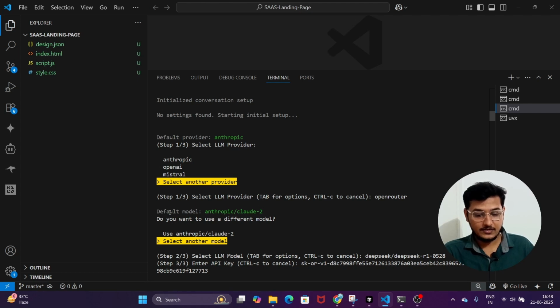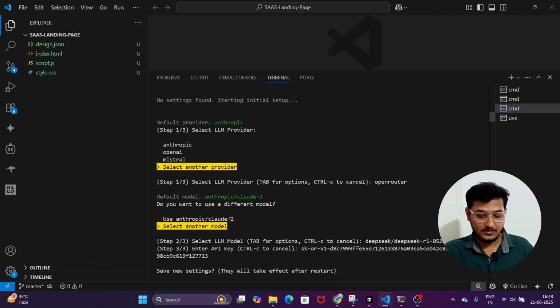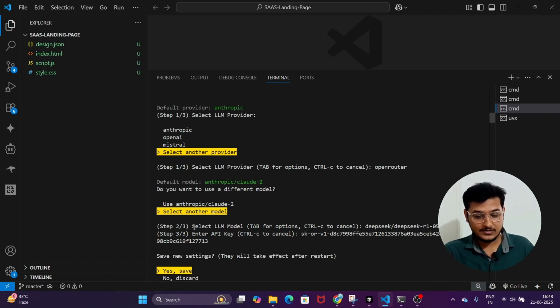Now after that it will ask whether you want to use a different model, and here you will find this select another model. So just go there by using the down arrow key and press enter, and after that it will ask you to select the LLM model. Just press tab, and there you will find many models of OpenRouter. You know that there are different models from different providers inside OpenRouter, right? I have selected this DeepSeek. If you want to select any other, you can do that.